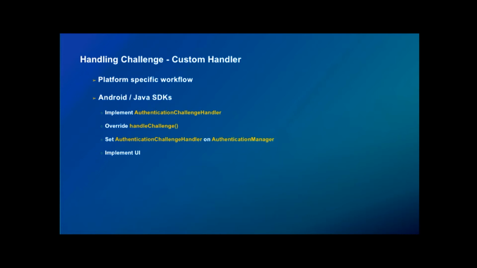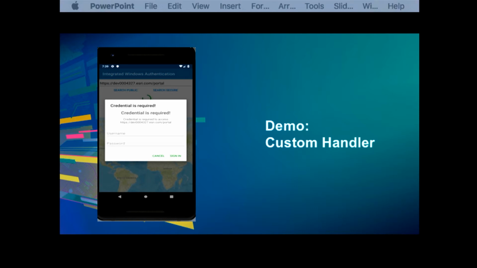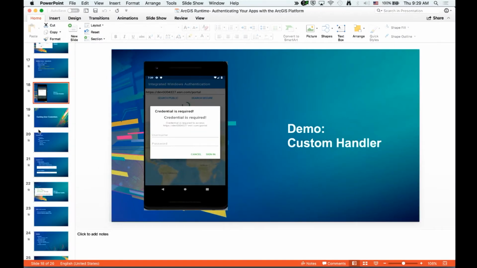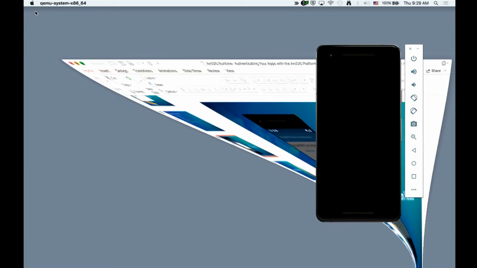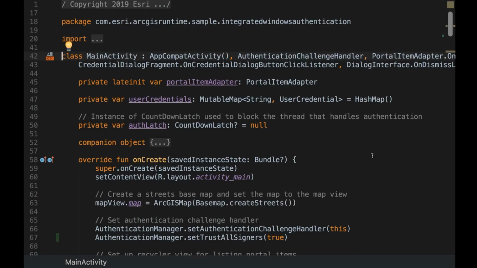Next, I'm going to show you a demo on Android to see how to write a custom handler. Let's take a look at that. Let me switch over. Sorry about that. So let's first look at a demo here. Okay, let's look at the code first.